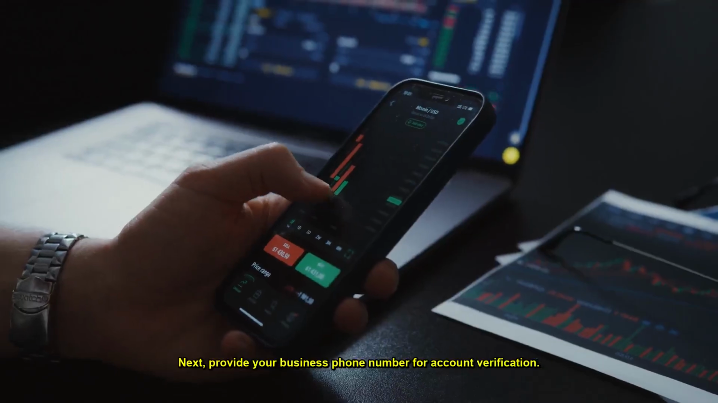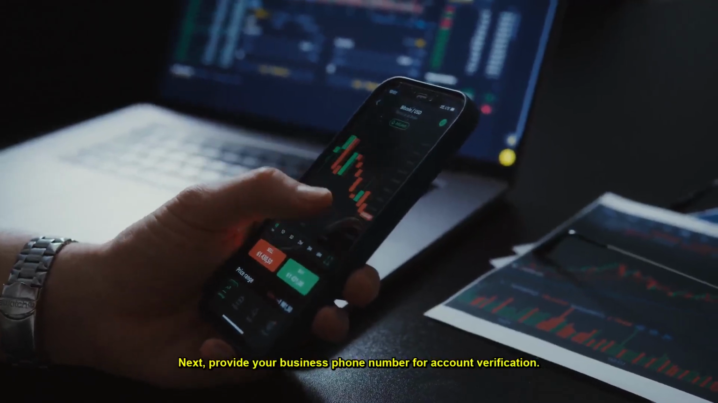Next, provide your business phone number for account verification. Click on the Create Account button to proceed. You will receive an email confirmation. Check your inbox and click on the verification link.